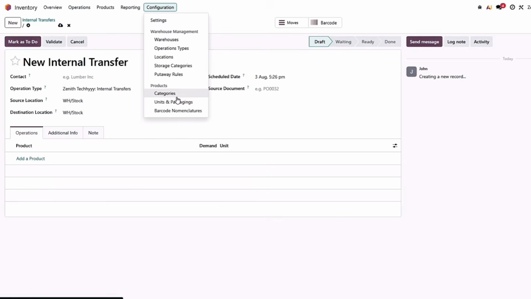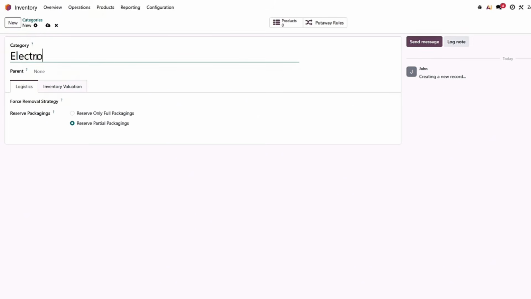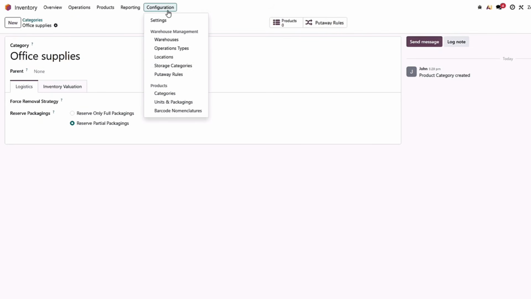I'll open Product Categories and create a category called Electronics. Then I'll create another category called Office Supplies. Categories help organize products into logical groups. They also make reporting easier and allow businesses to apply similar inventory or accounting rules to multiple products.